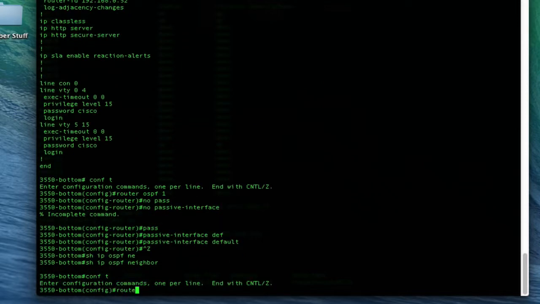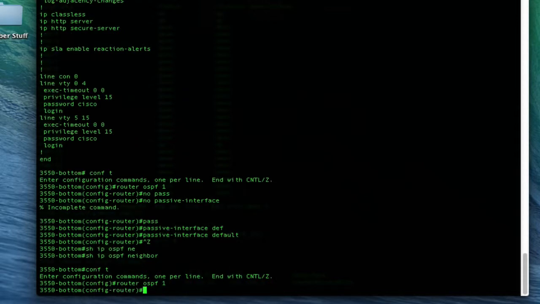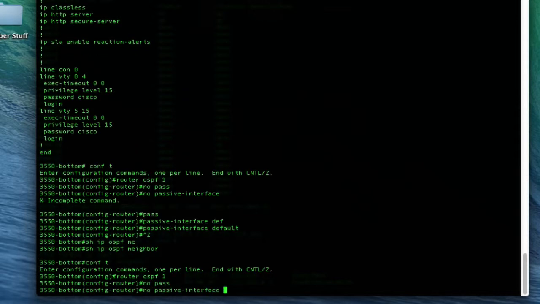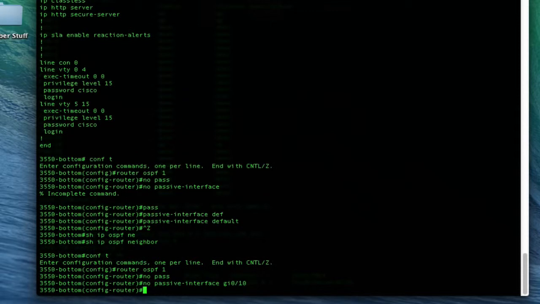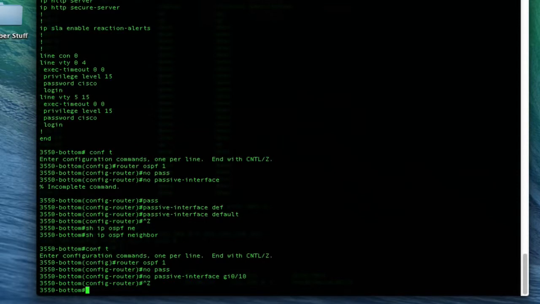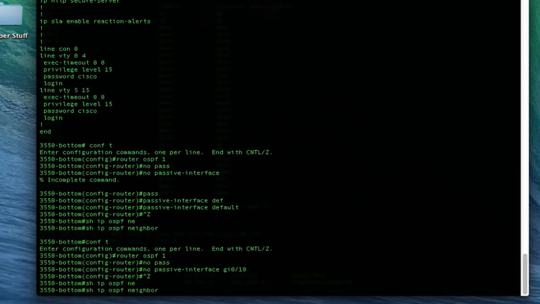Okay, let's go back into router ospf 1 and let's say, okay, I don't want to send out any hellos on any interfaces except on 10 I do want to send out hellos. Okay, and because 10 is where we have our other router plugged in, that should bring our neighborship back. So show ip ospf neighbor.